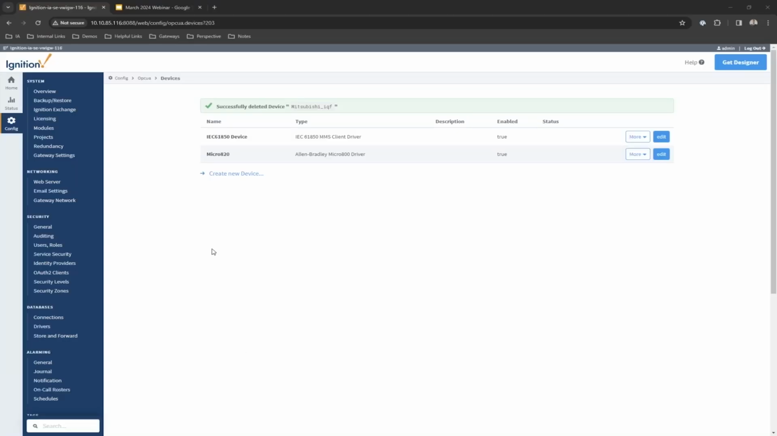All righty, let me go ahead and share my screen here. Perfect. So yeah, thanks for showing those two devices and the connectivity there, Tom. So I'm going to tackle the next two, right? The DNP3 and the Mitsubishi.